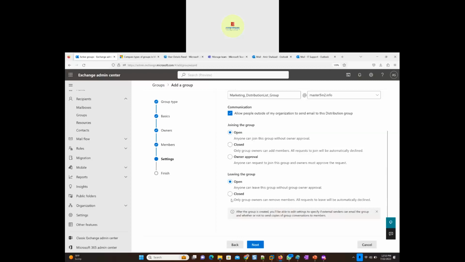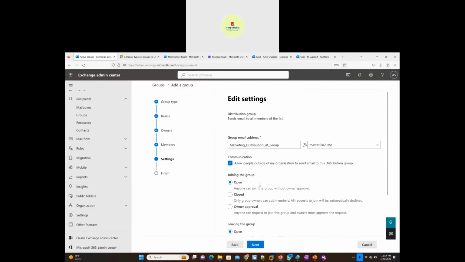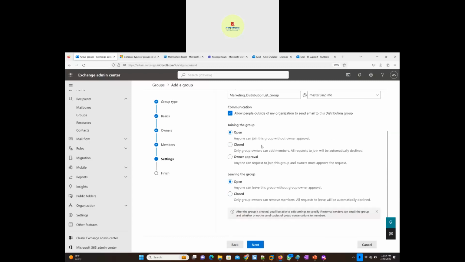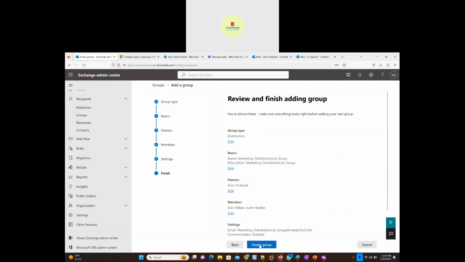Only you can request the owner, hey, I want to leave. And if the owner says, okay, I'll let you go, then only you leave that group. So all these features are there for distribution list, but it does not create a Teams with it. So it's not a collaborative email group.